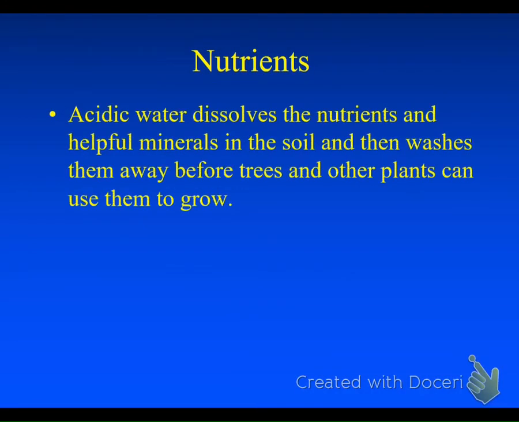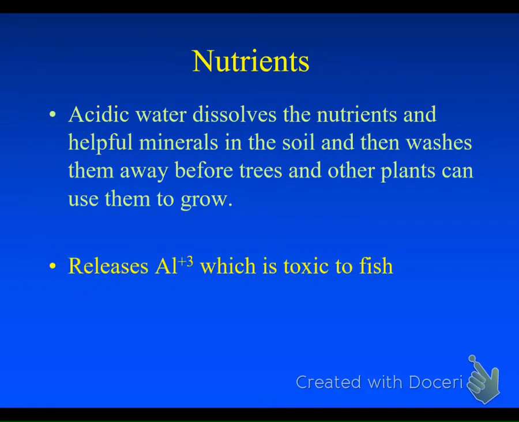Sometimes acidity removes nutrients that we don't want. For example, it can remove aluminum from the soil, which is toxic to fish, which we don't want.